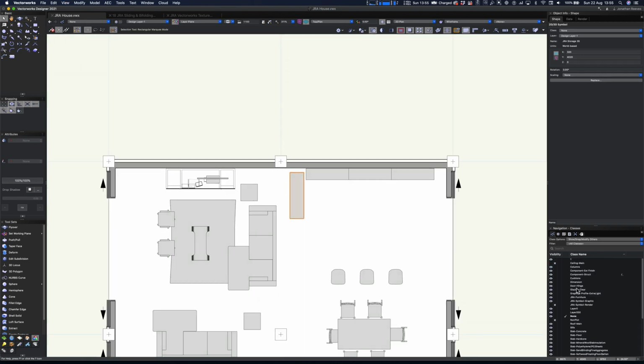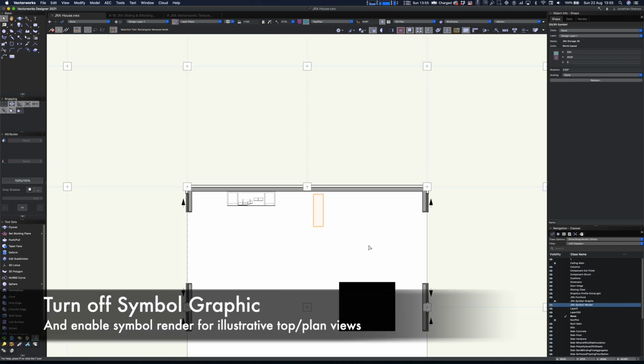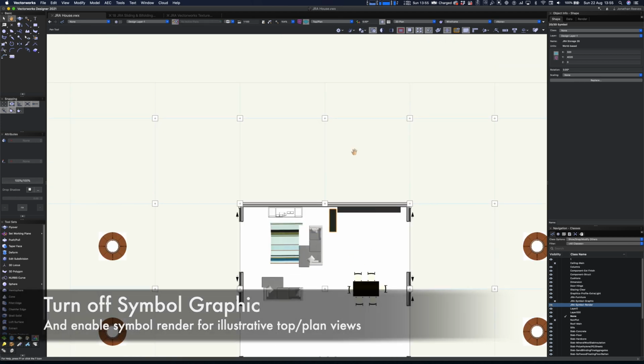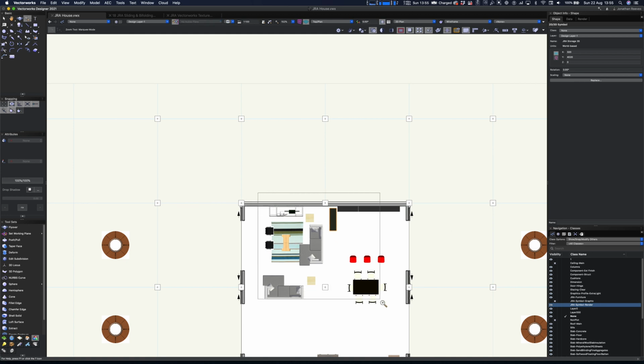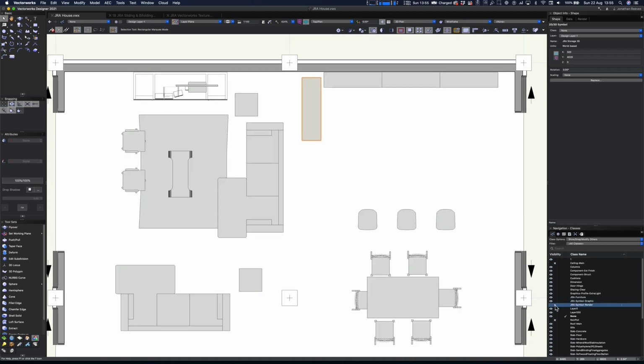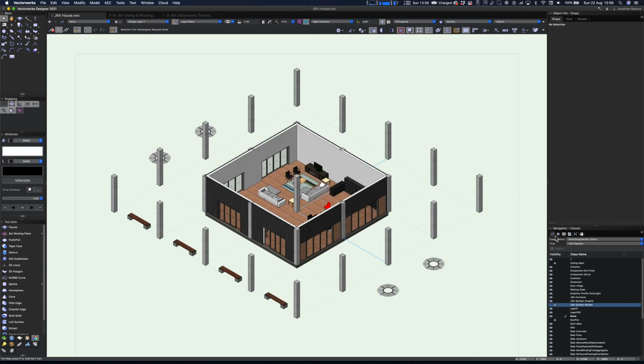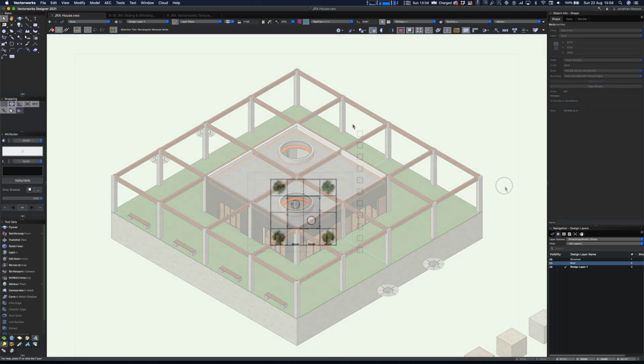Now, a really nice little trick I want to show you is if you go to the classes, there's 2 levels of graphics. So if you turn off the top graphic and enable the render graphic, what you actually get with these is a really nice, almost photorealistic, illustrative type render. So we've got the graphical render for more 2D drawing, but we've also got the photorealistic top plan render for floor plan graphics, really. Okay, so I'm really happy with that so far.